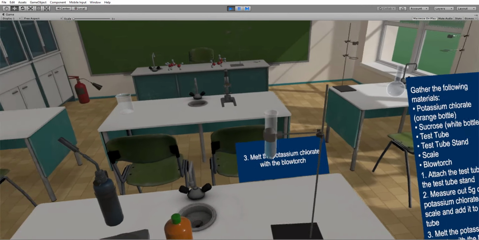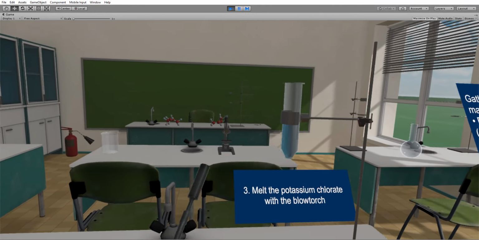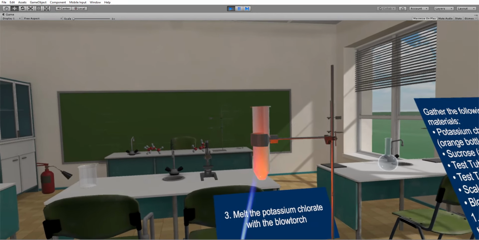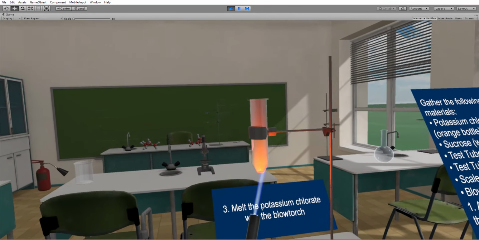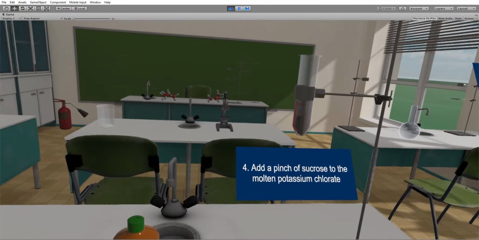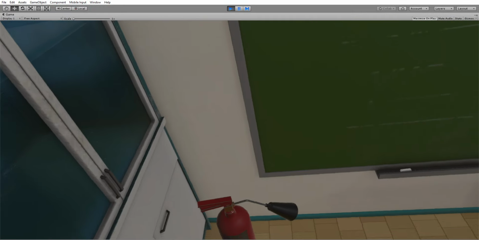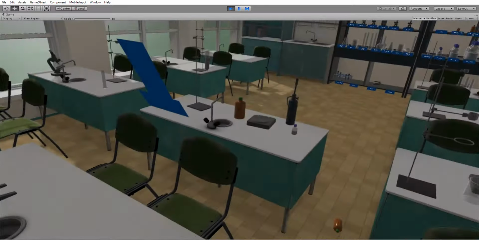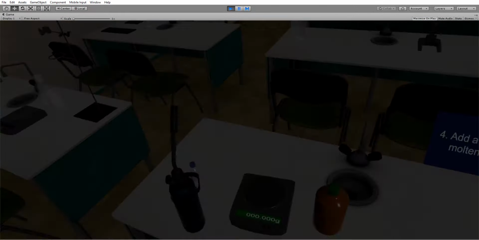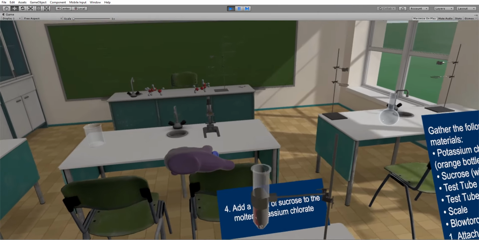Step 3 is to melt the potassium chlorate with the blowtorch. Get this nice and melted here. And now we're going to add a pinch of sucrose. Before I do that, I'm going to grab this fire extinguisher. Anytime we're dealing with fire, these are good to have on hand. Alright, let's carefully add this sucrose. I'm going to stand back. Here we go.